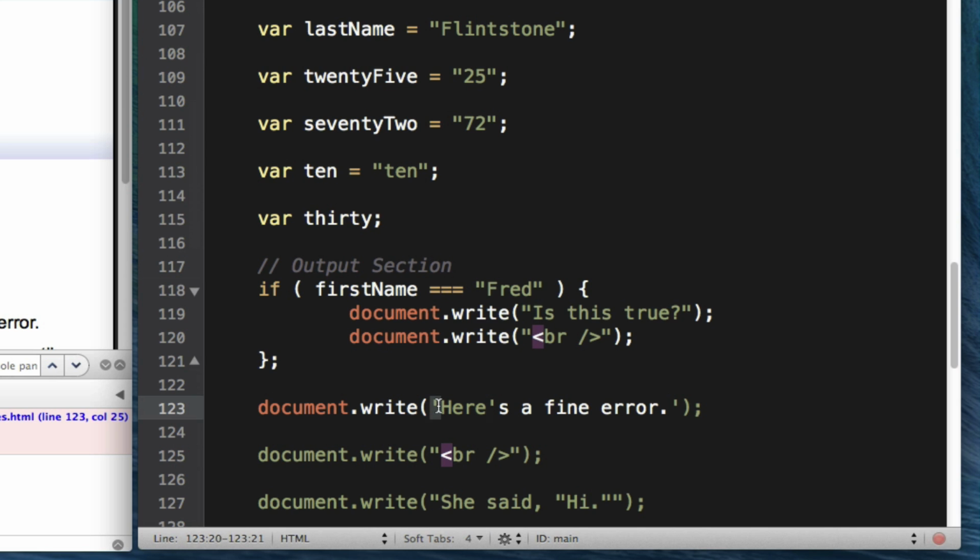So what I wanted to do is actually, I could do two things. I could change these single quotes to double quotes, okay? Or I could put a backslash in front of this to escape it. But what I'm going to do is just change these to double quotes because it makes it more readable.